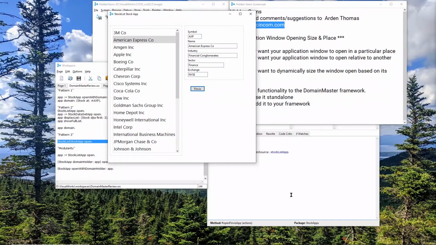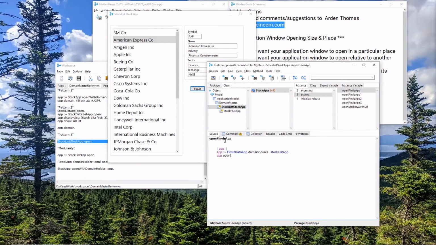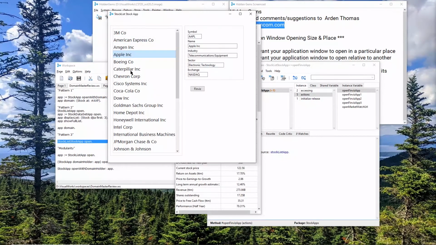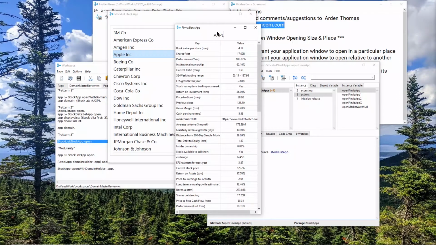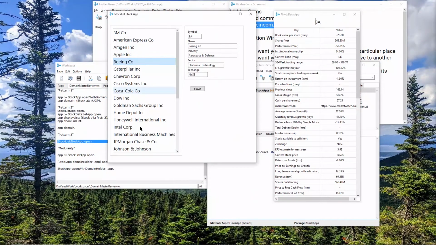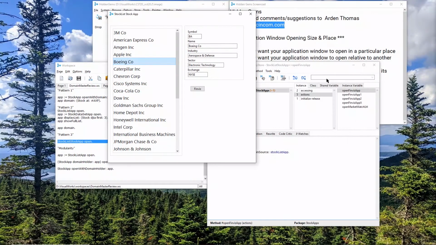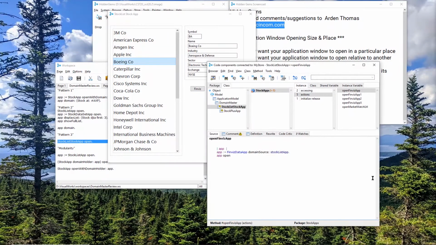Well, let's take a look at how it's opening up. When we press this button, it calls this method right here. And we say finviz dataset app domain source is the list, which connects this app to this list. So we can see, let me move this, that whatever we click in here is what it shows in here. That's part of the DomainMaster framework.